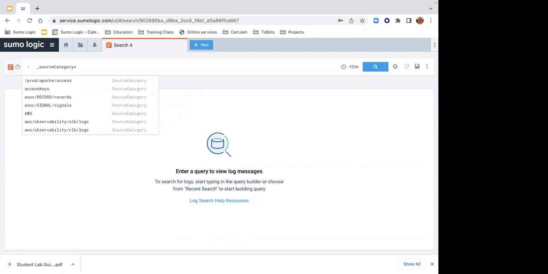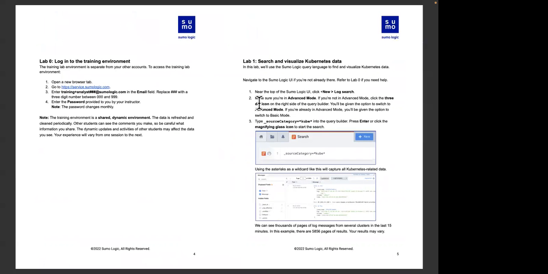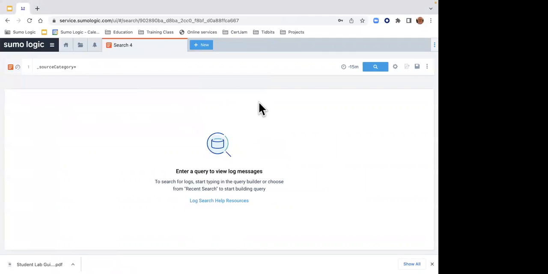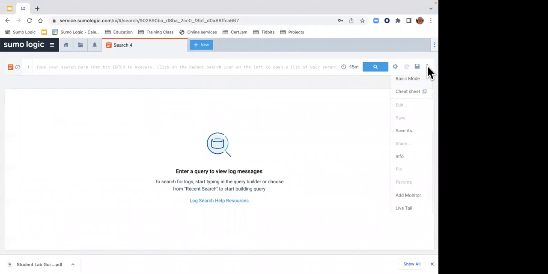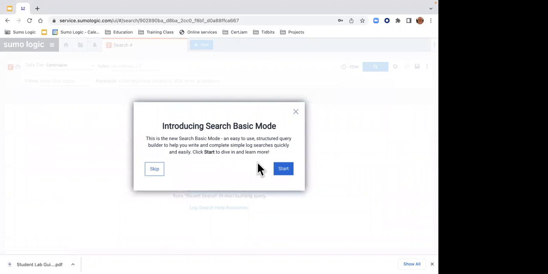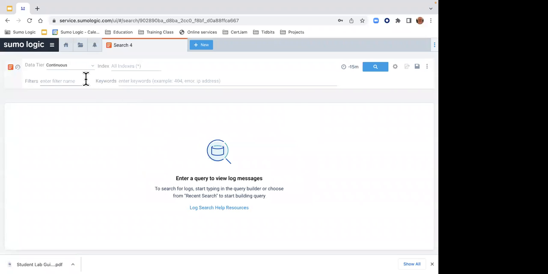Now, one thing in the guide here, it talks about you want to make sure you're in advanced mode. One of the things that's changed in Sumo Logic is that there is a basic mode and there is an advanced mode. So over here in the upper right-hand corner, I can click on that and I can click on basic mode. And of course, because I'm logged in as a training account, it's trying to help me understand what basic mode is.